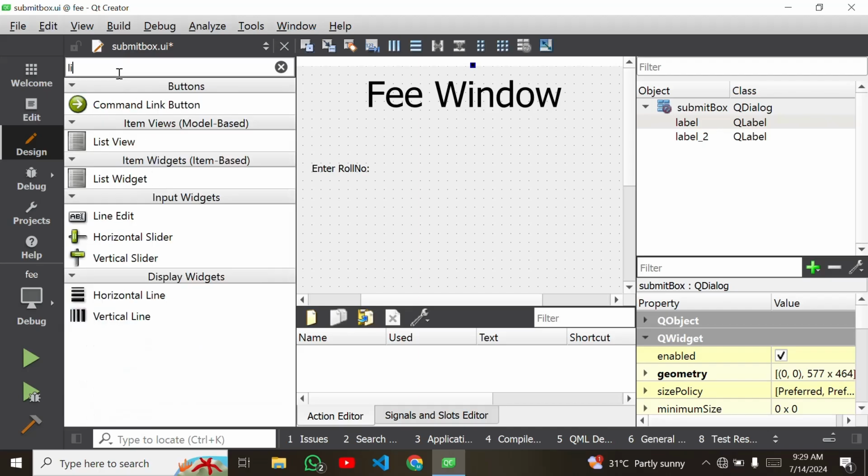So this is the line edit widget. I will set it right here, increase the size, and then change the position. Now I have to apply some style to these widgets.